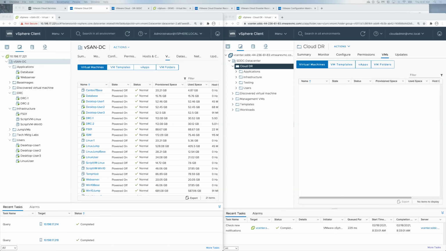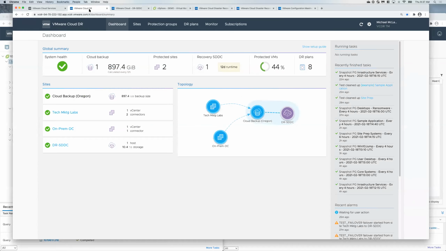I have a few other windows here that I'm just going to touch on. VMware Cloud Disaster Recovery is sitting here. This is the SaaS orchestrator that's also running in the cloud, managing the disaster recovery for those two sites from the prem to the cloud. And that's what we're going to get into in the demonstration.